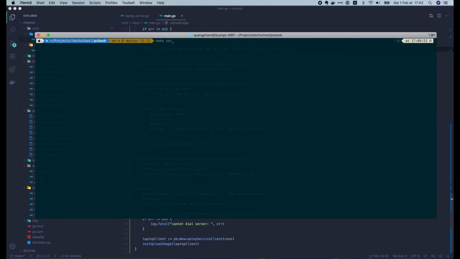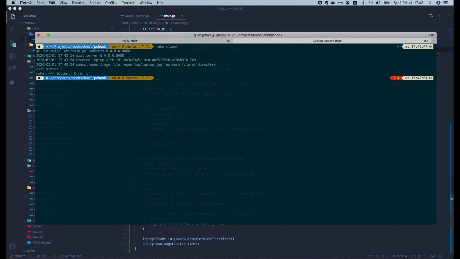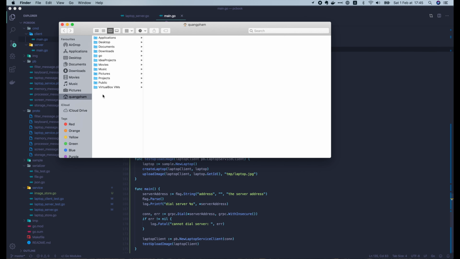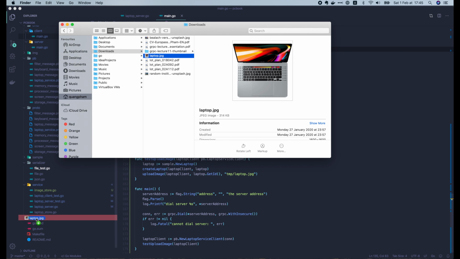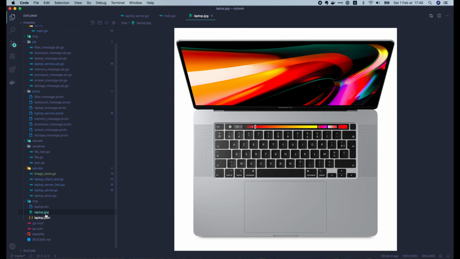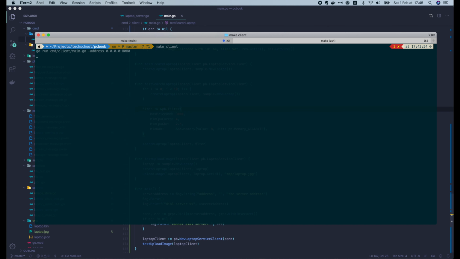Now let's run the server and run the client. There's an error. Cannot open image file laptop.jpg. It's because I forgot to put the file to the TMP folder. So let's do that. I have a laptop image file in the download folder. I will drag it into the TMP folder. Okay, the file is ready. Now let's rerun the client.